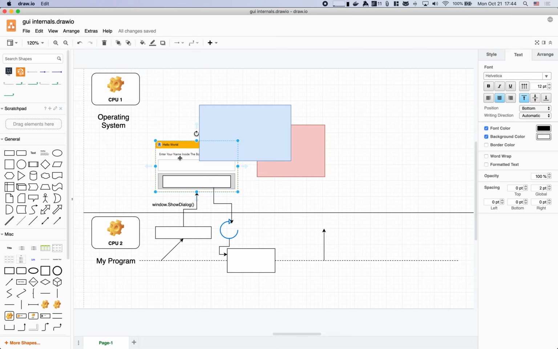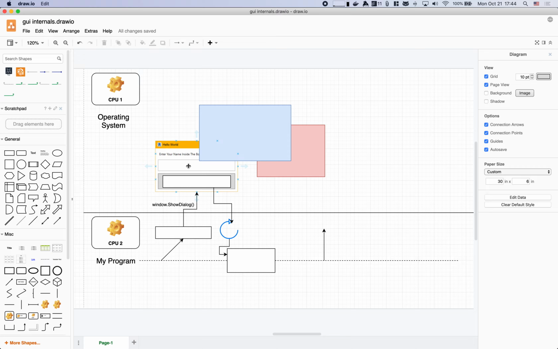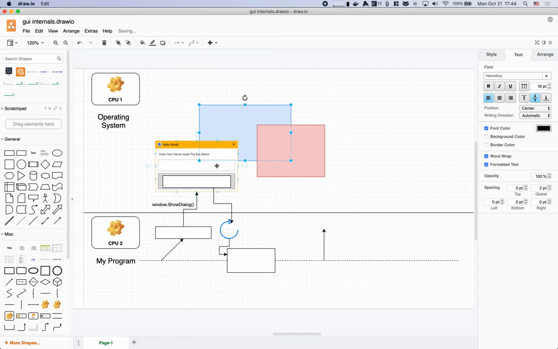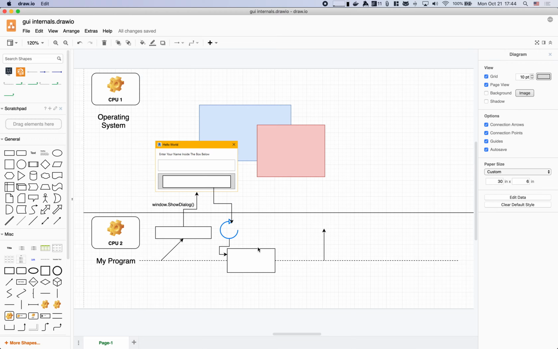Maybe this is a game that's running in the background. Maybe our application is a game. It needs to know if the user switched to a different window so you can pause the game. So this is generally what is happening: these events coming from the operating system to our process, and then the process decides what to do with those events.